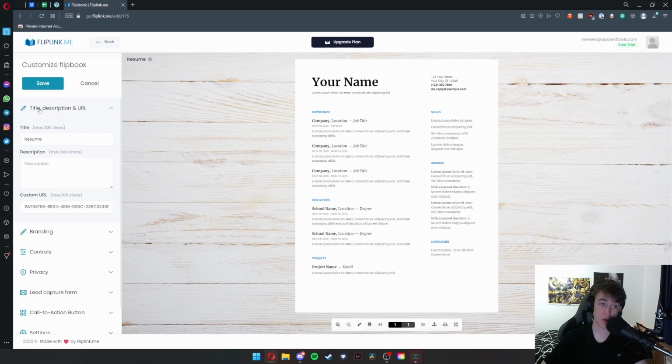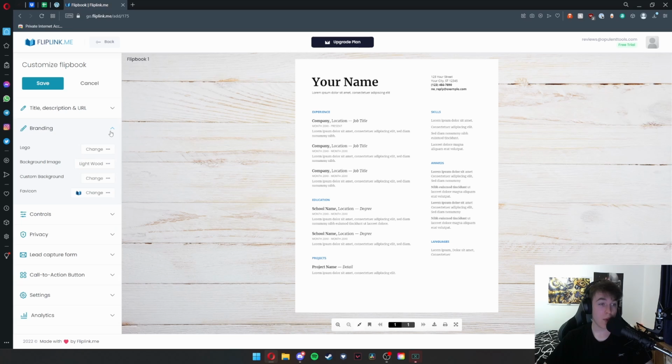Now under this option here, we're able to change the title of the Flipbook. So if we want to change it to Flipbook 1, it will change the little text up here. And then under the description, I'm able to write not a contract, a CV for a job. And then you're also able to set a custom URL, but we're going to leave that there for now. You can change this to whatever you want, maximum 100 characters, but this is what we'll live with for the time being. Now under branding, we're able to change the logo, background image, custom background, and favicon.